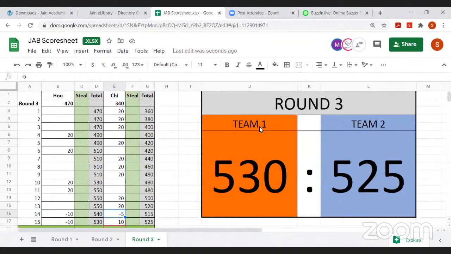So the final scores for today's match, Houston at 5:30 and Chicago at 5:25. That was really close. I was thinking it would be a tie and I'd need another paper or something. But this was a very good game, very close match. Thank you, both the teams and participants. Y'all did great, very nice.